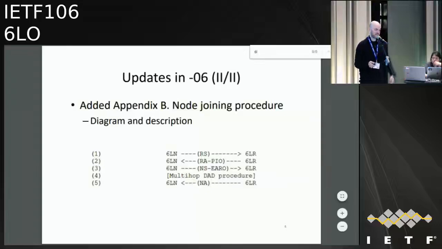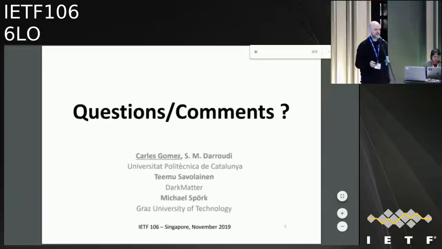So basically, the 6LN starts by sending a router solicitation message. If there's some node, a 6LR in this case, in range of the new node, then it will reply with a router advertisement. So the new node will be able to configure its global IPv6 address because it has now learned the prefix in use, and it will register the IPv6 global address with its router. Then there will be the multi-hop duplicate address detection procedure, and finally the 6LN will receive the result of this procedure. So this is all regarding the updates in this new version.